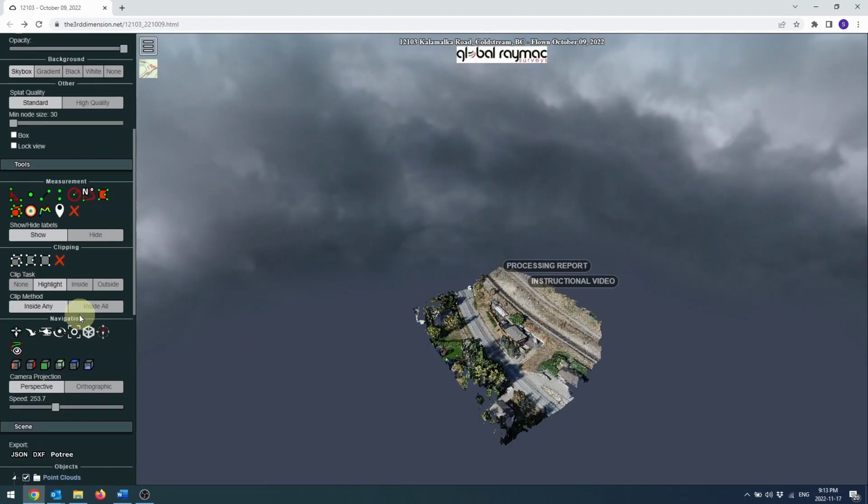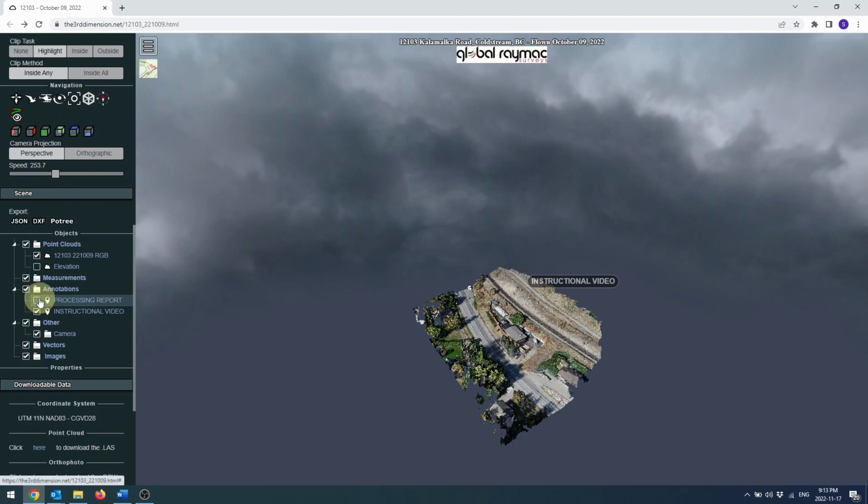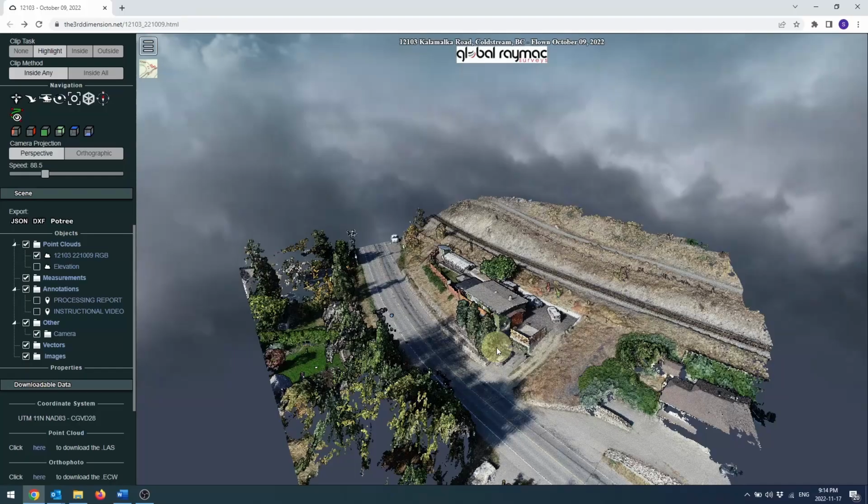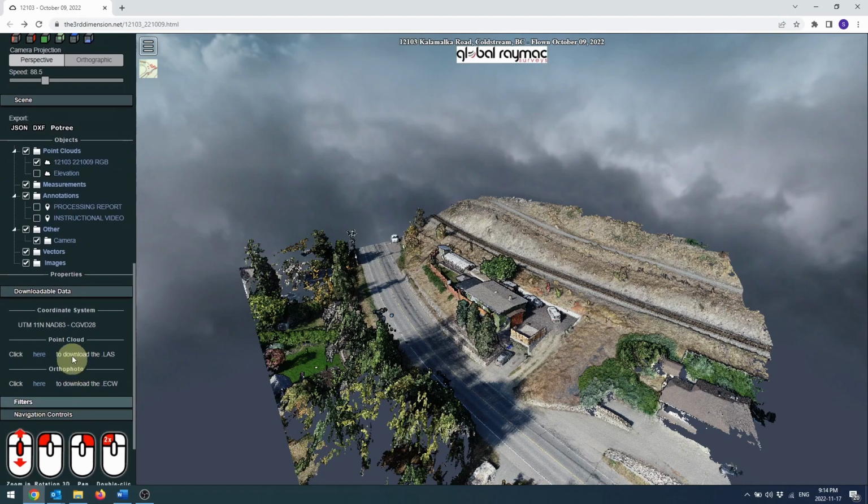The bubbles can be turned on and off in the sidebar under the Scene menu. If available, you can find any downloadable data in the sidebar. In this example, we can download the ortho photo and the point cloud.